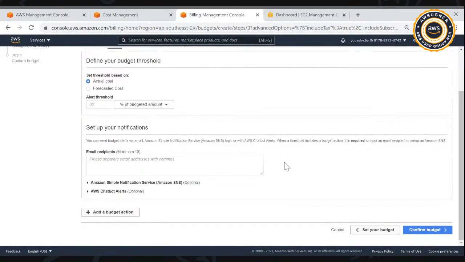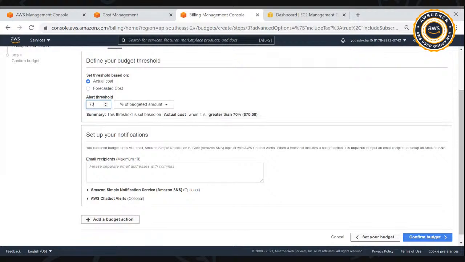Now under the next option, I can select the threshold. Suppose 70%. Okay. I can now set up my email ID to be notified once it hits the threshold, that is the $70. I will be notified accordingly.